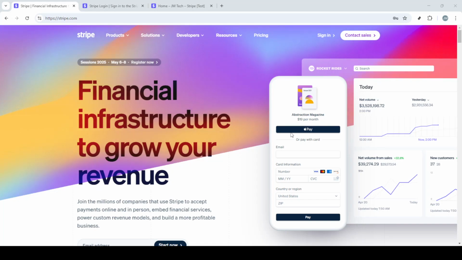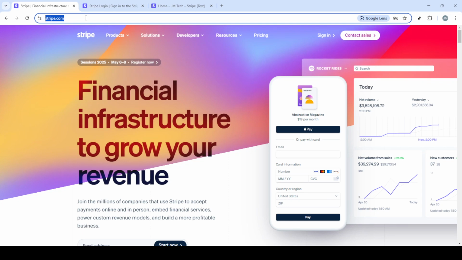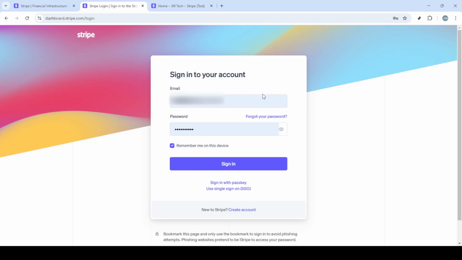In today's video, I'm going to teach you how to create a Stripe checkout page in just 5 minutes. If you're looking to set up a simple and effective payment method, then you're in the right place. Let's dive right in. First, we'll start by heading over to the Stripe website.